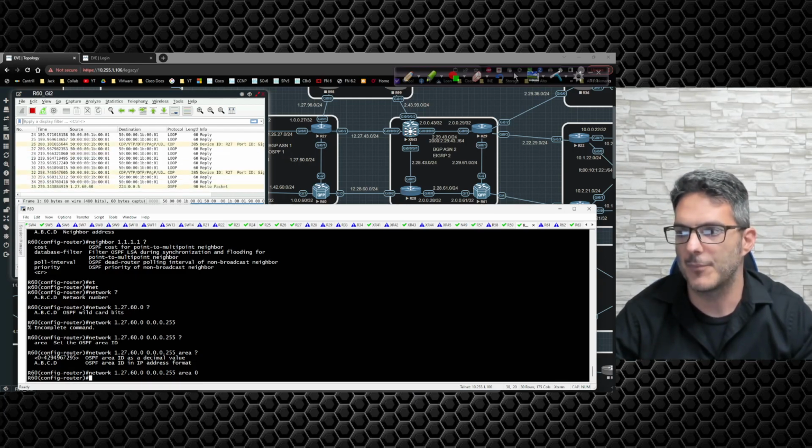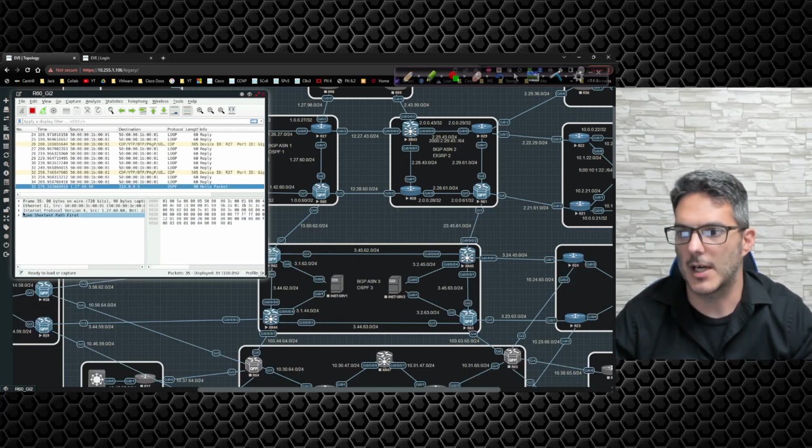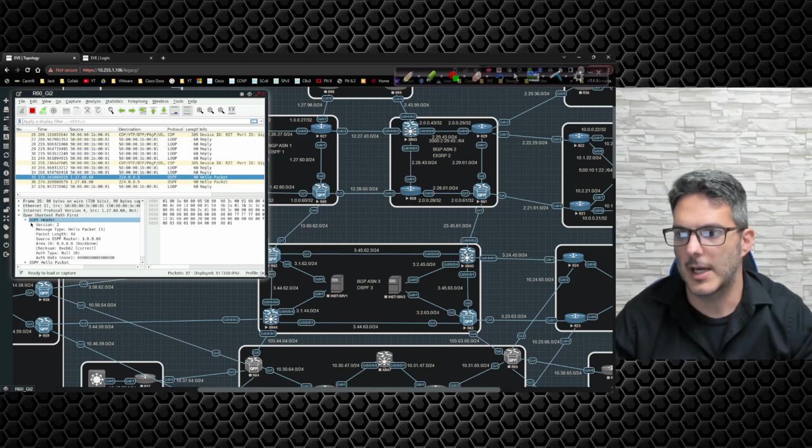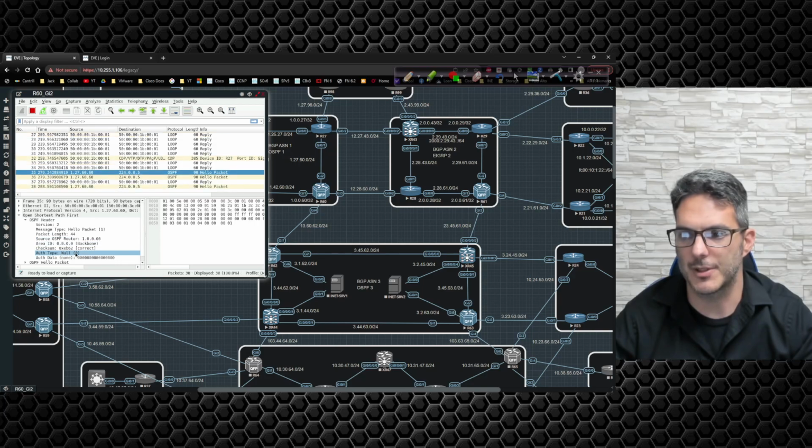So I'm going to do that. Now what's going to end up happening is you're going to start seeing OSPF hello packets. And if I click on this guy, you're going to see OSPF, and you have the header, and you notice that the source OSPF router is 1.0.0.60. And you can see the auth type is null 0, the auth data is all zeros.